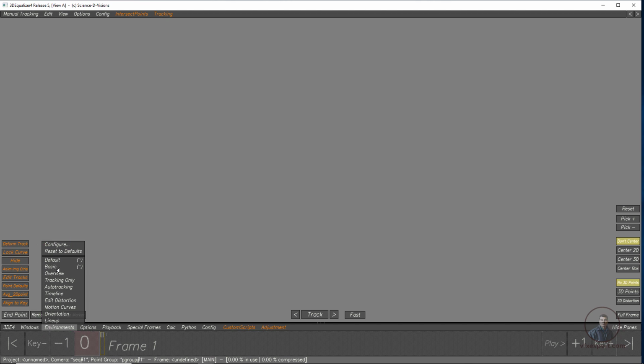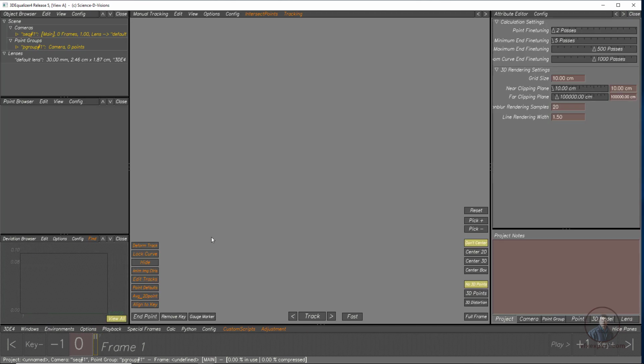Now see, this is Basic. Just simply click on Basic. So this is the basic interface of Equalizer. Most people work on this interface.